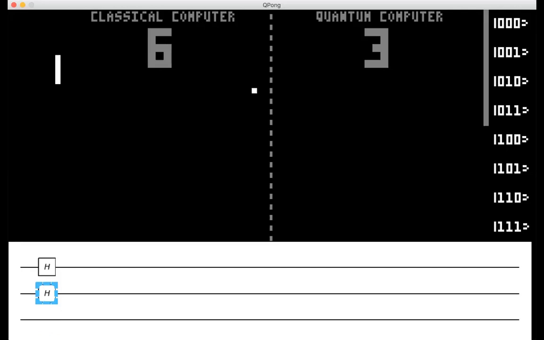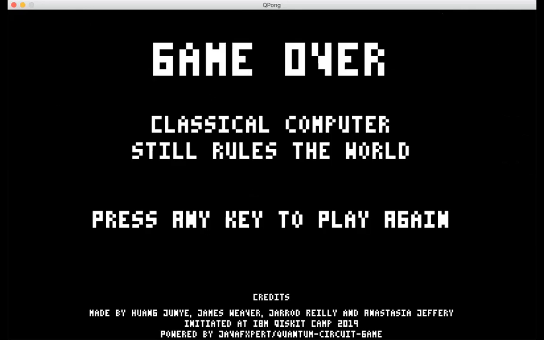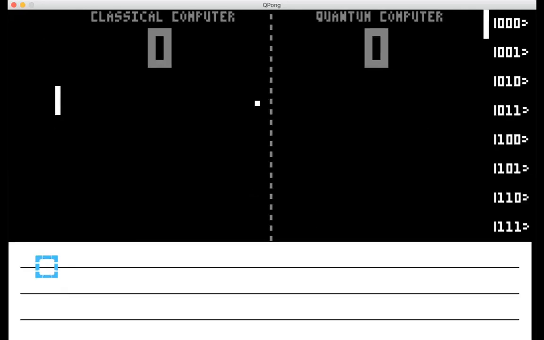So let's try. Okay, let's see. Wow, today I'm very lucky. The winning score in this game is 7, so we are almost losing. Let's see whether we can keep. Wow. Okay. I think we just lose. So if you lose, you see the screen of the classical computer saying game over.